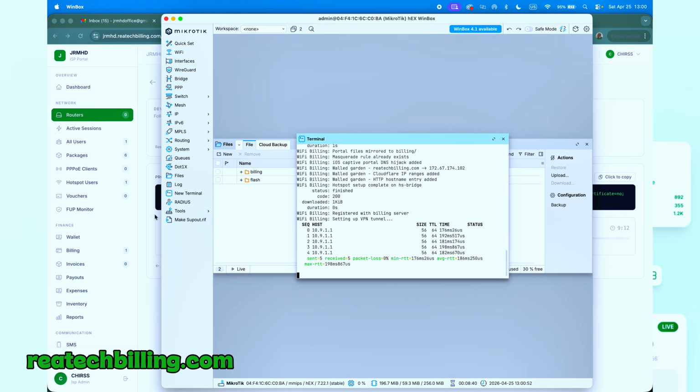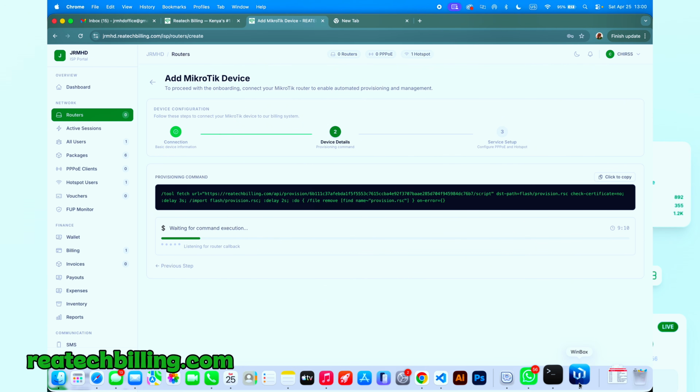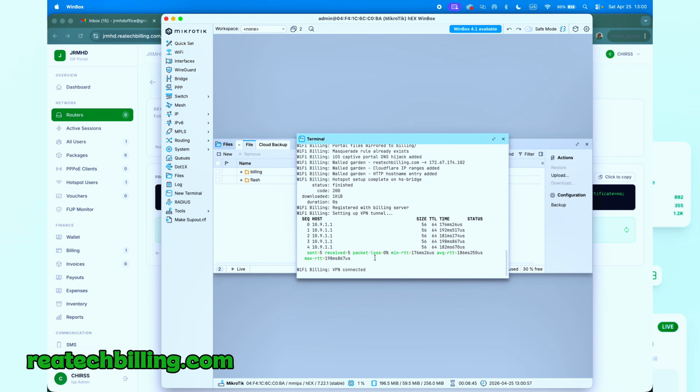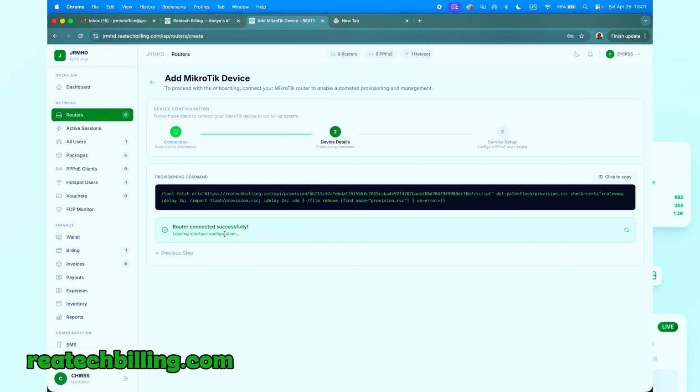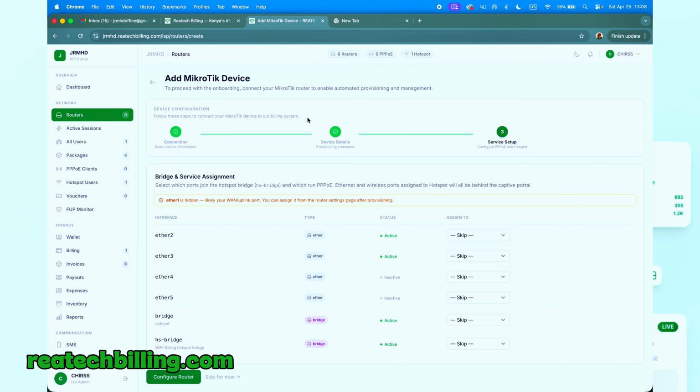As you can see here, we are still waiting. But here you can see it's setting up. So VPN is connected, router is configured, is done. Here you can see router is connected successfully, loading interface configuration. It's going to open the ports that we have on the MikroTik, so we can assign which one for PPPoE and which one for hotspot. Once all the ports are loaded, you can see the ports displayed here.